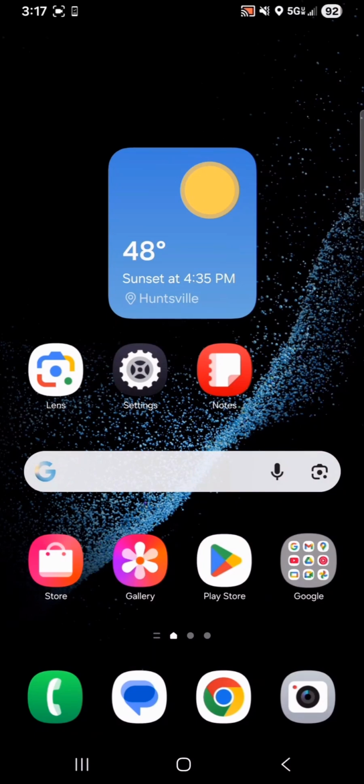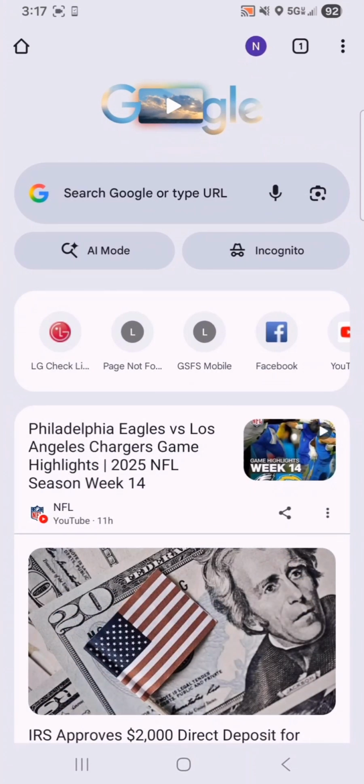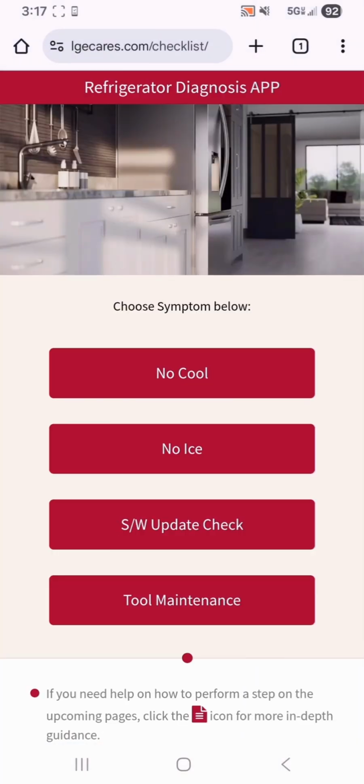Today I'm going to be showing you how to access and use the LG NoCool checklist. So the first thing that you'll want to do is just open up a new browser. It is recommended to use Chrome or Edge for the best results. We're going to go to lgecares.com/checklist, and that'll get you to the screen that you see here.